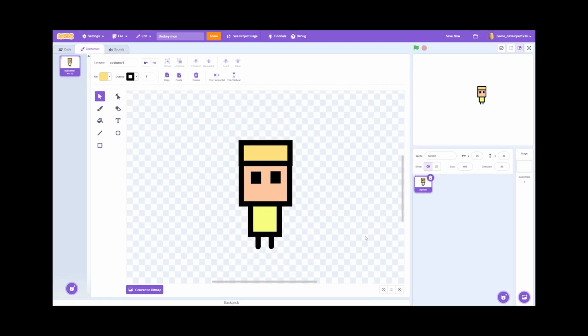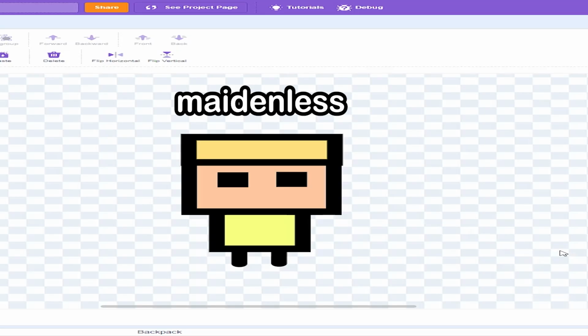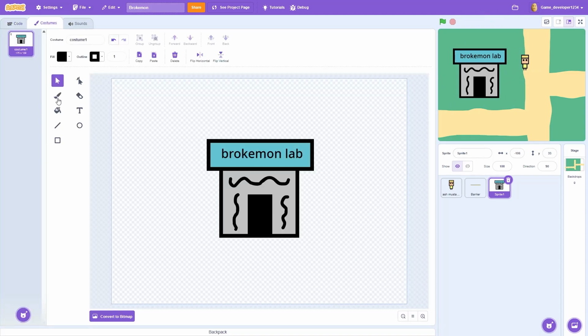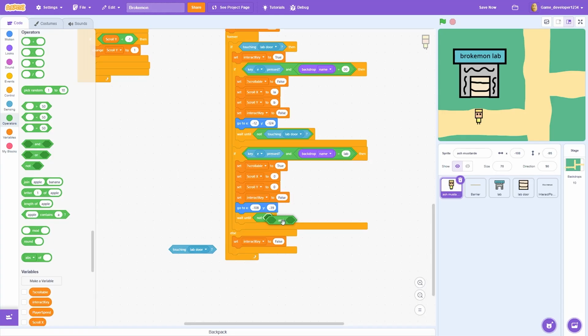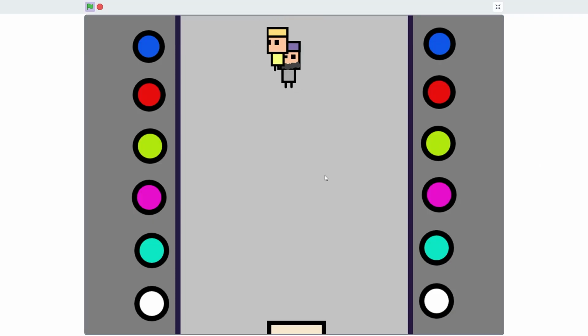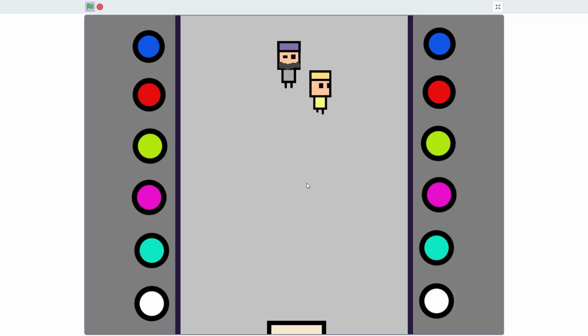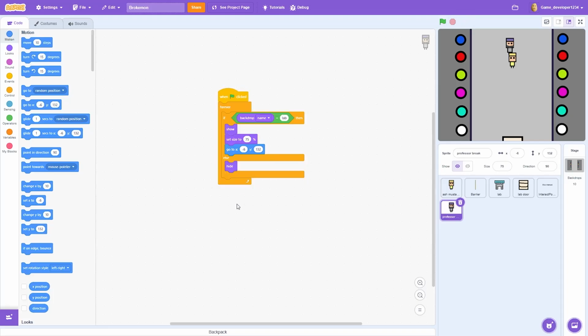Wow. But right now, Ash Mustard has no Brokemon. So let's add starter Brokemons. Brokemon? What's the plural of Brokemon? I don't know. Alright, whatever. Basically, I created the Brokemon lab, where we get our starter Brokemon. Inside it resides the big Professor Broke. Get it? Broke, but broke.